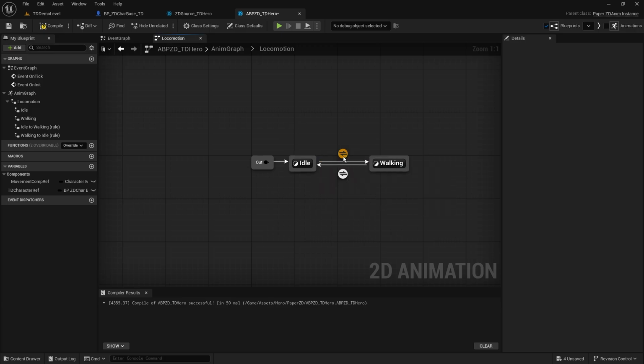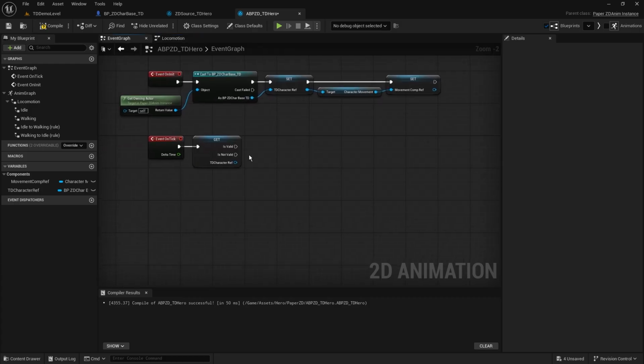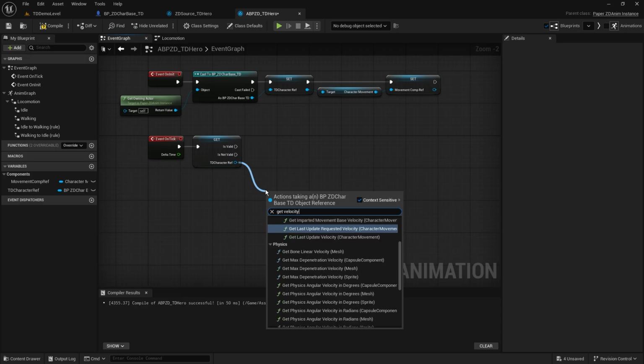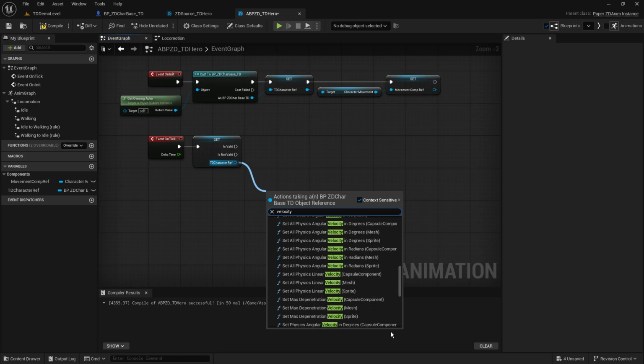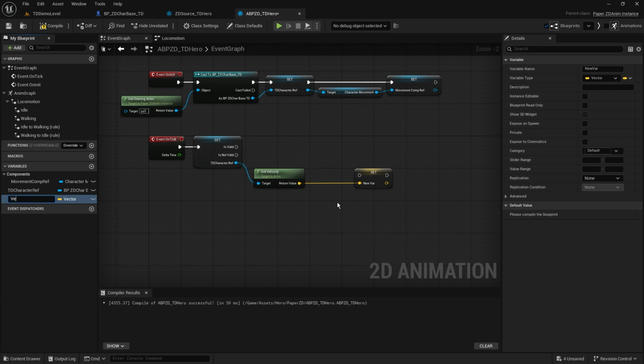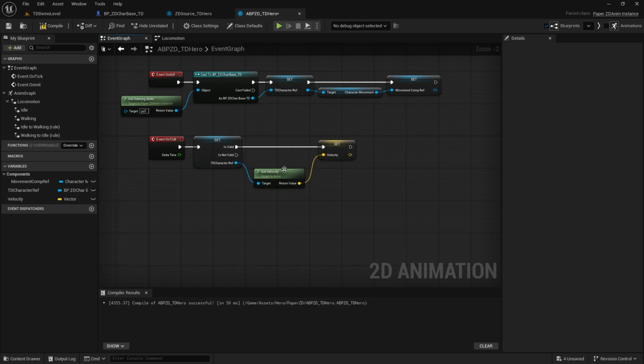Now, the transition rules are pretty easy. We need to be able to get the character's speed. So let's go back to the event graph, and off of our character, we can get their velocity. That one is just type in velocity and probably scroll all the way down to the bottom and get velocity. And this one will promote, and we'll just save it as a velocity. Now this is something you might want to use. You might want to be able to say, okay, well, let's use this velocity to work out which direction my character's going in.